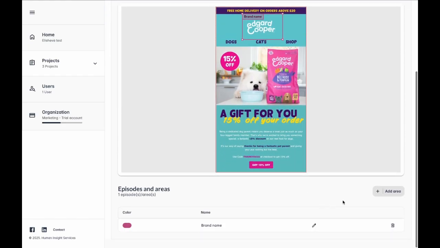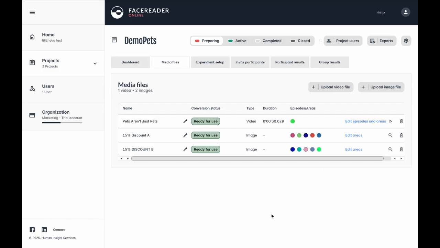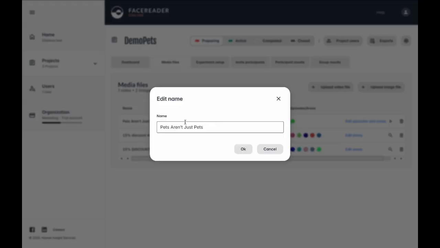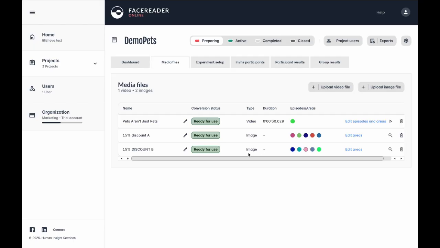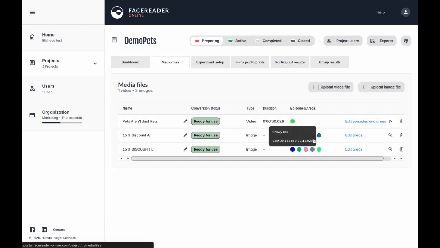You can repeat this process to create multiple areas of interest in your images. Now we have one video stimulus and multiple image stimuli prepared for the same type of analysis, our advertising for pets. You can color the areas of interest any way you like to help organize your analysis. You can still edit the names of your areas of interest, check when each episode starts and ends, or simply review your media files here.